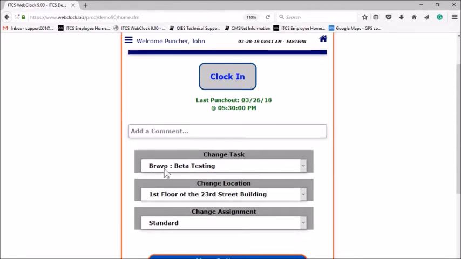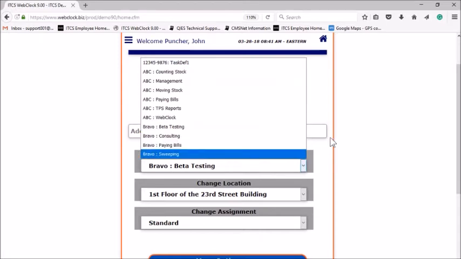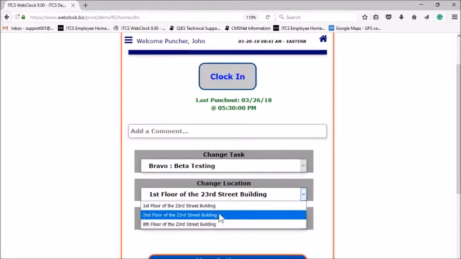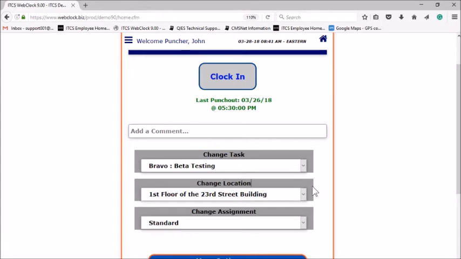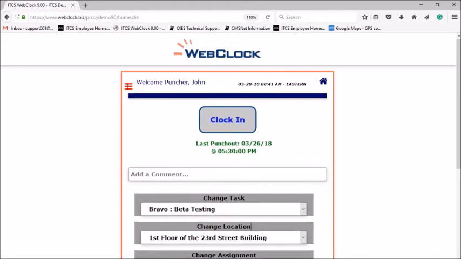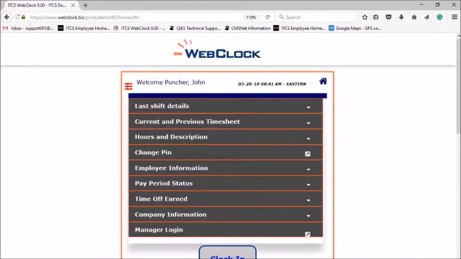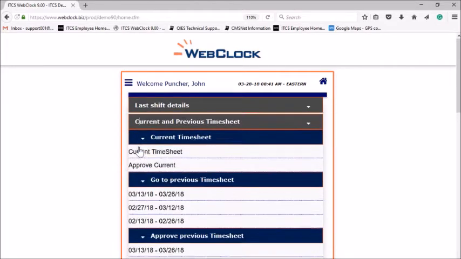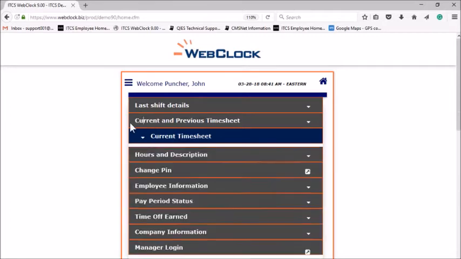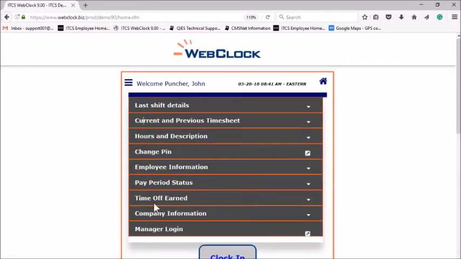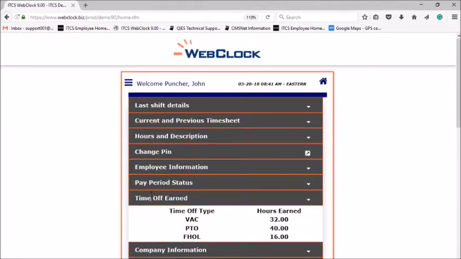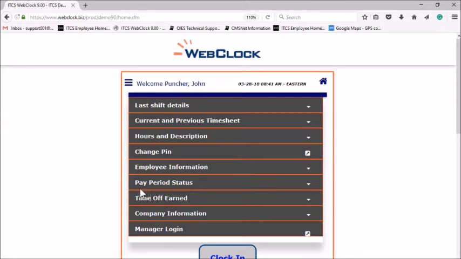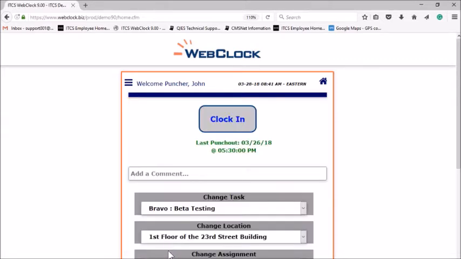You also will have any job costing elements down here as drop downs or location tracking depending on what your company is doing. And we've included a menu up here to cover the most used features like last shift details of when you punched last, how to view your current and previous timesheets, and of course how to review your time off earned balances and things like that. Again, I'll go over in more detail everything in another video.